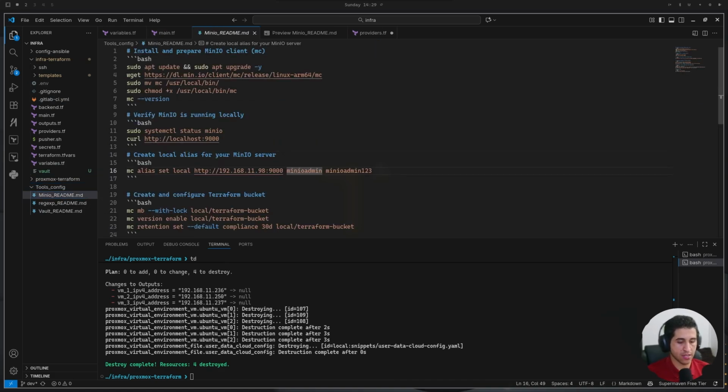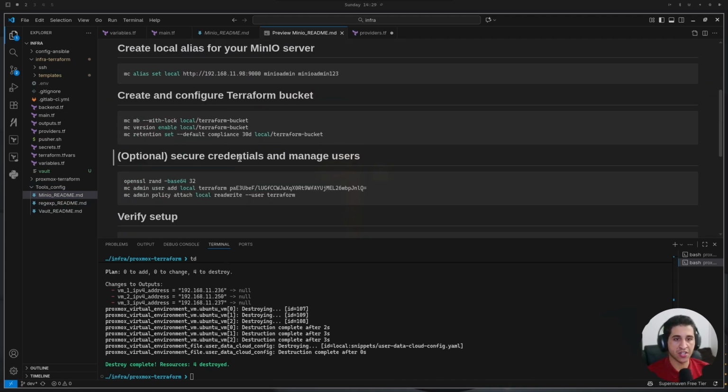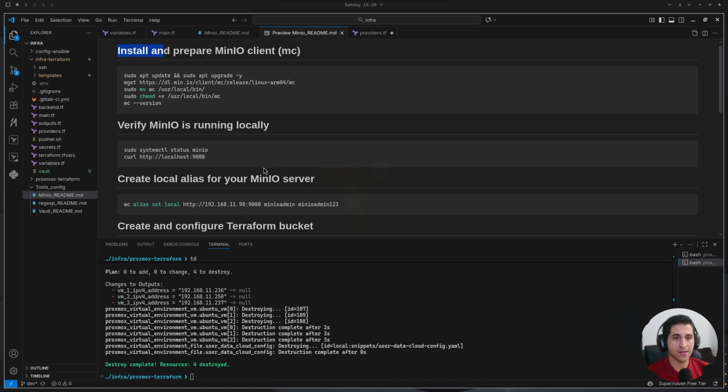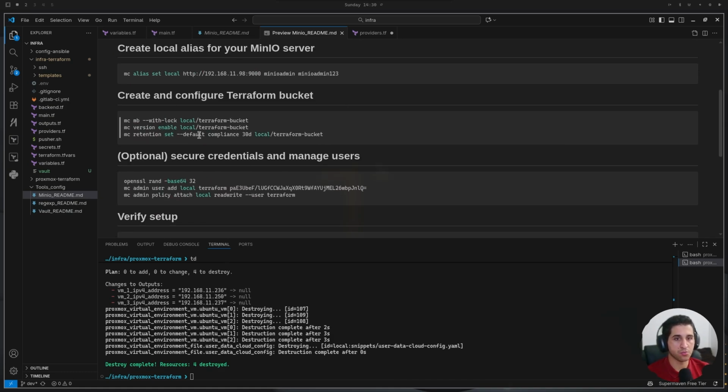For example, I have used MinIO. This is to install and prepare the MinIO client. I will share this with you in my GitHub, so you can access this. This is the MinIO README where you have to download and install MinIO and create a Terraform bucket to store the state, the S3 state.